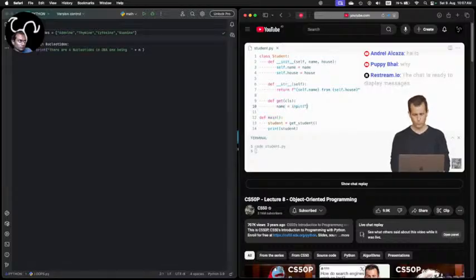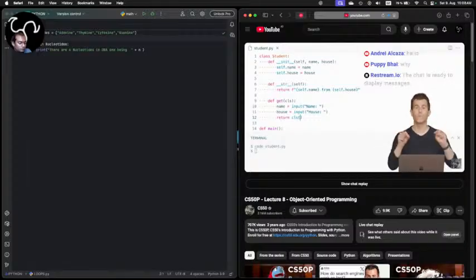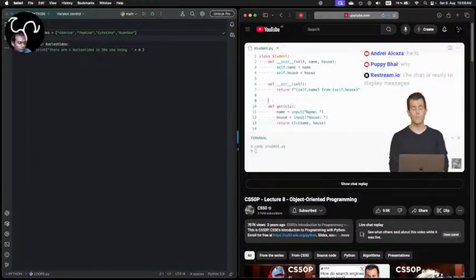Name equals input, quote unquote name. House equals input, quote unquote house. And then what this function is going to do is return a new student object by calling cls, which again is just an automatically passed in reference to the class itself, passing in name and house. And I will admit, this syntax seems a little strange, that now I'm calling cls and I'm passing in these arguments, but let me do one final fix here. Let me go to the top of this function and more explicitly say, this is a class method.